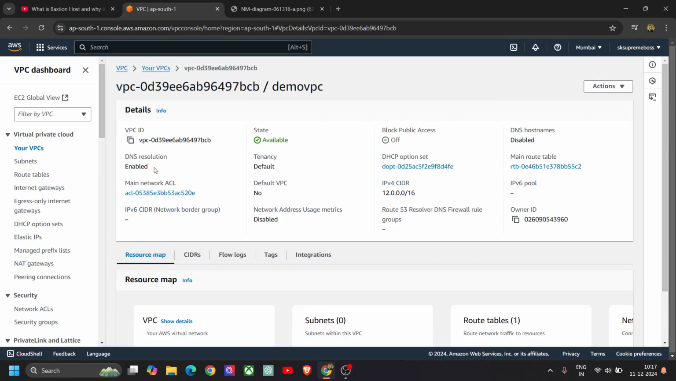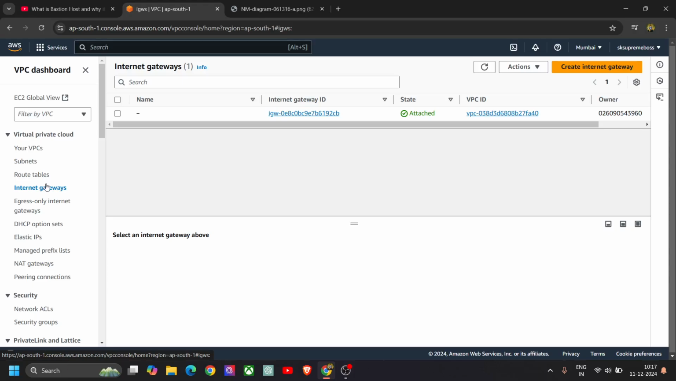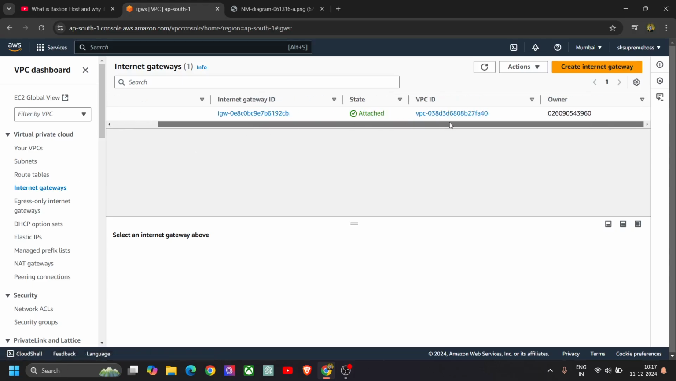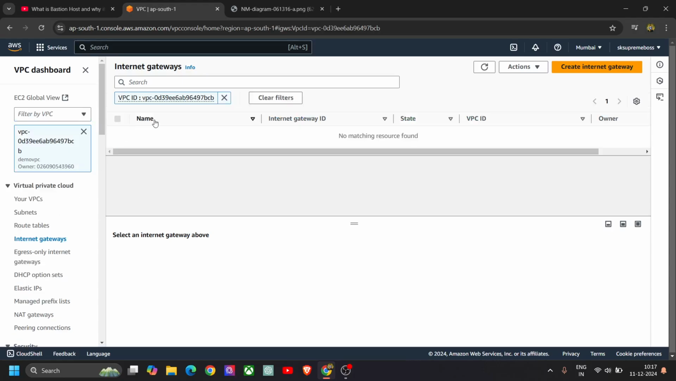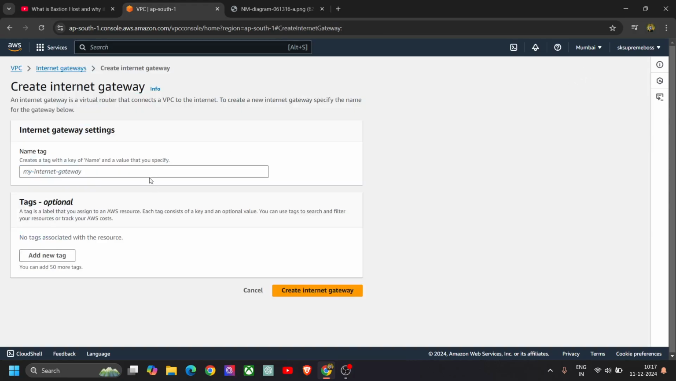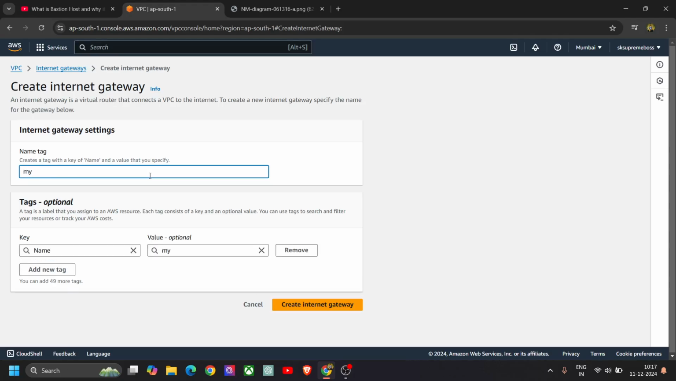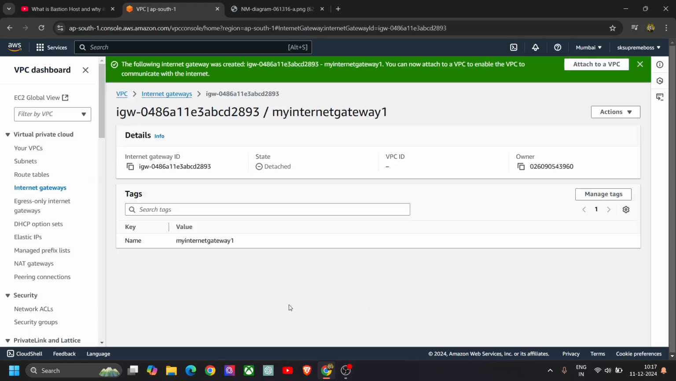And after that, we have to create an internet gateway. So just click on internet gateway. This is the default internet gateway. We'll have to create one. So we will filter it here, and we will create that internet gateway in the particular VPC. So my internet gateway one. Okay, so we will name it, and we will create the internet gateway.